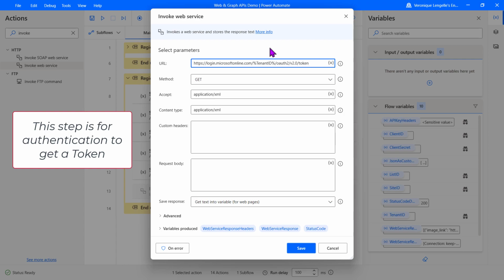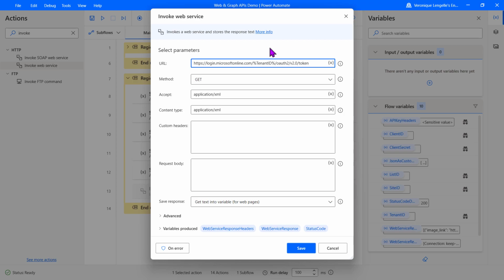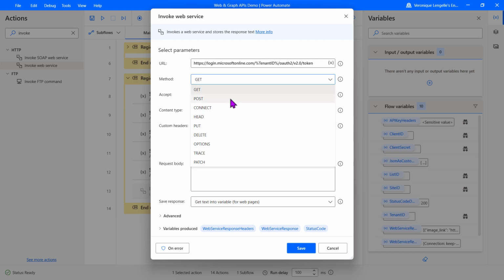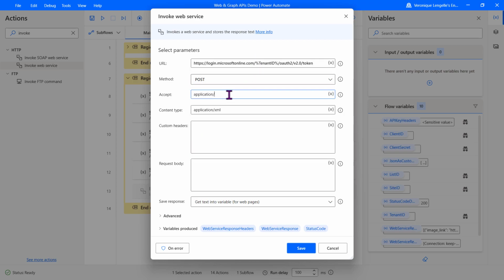https://login.microsoftonline.com / then the tenant ID, which is our variable, then OAuth 2 v2.0 / token. Everything should be documented in your API documentation, even if it's not the Graph API. The method this time is going to be post. Again, for the accept, we're going to put JSON, but the content type is going to be different. And again, everything should be in the documentation. This is not something you can just guess.